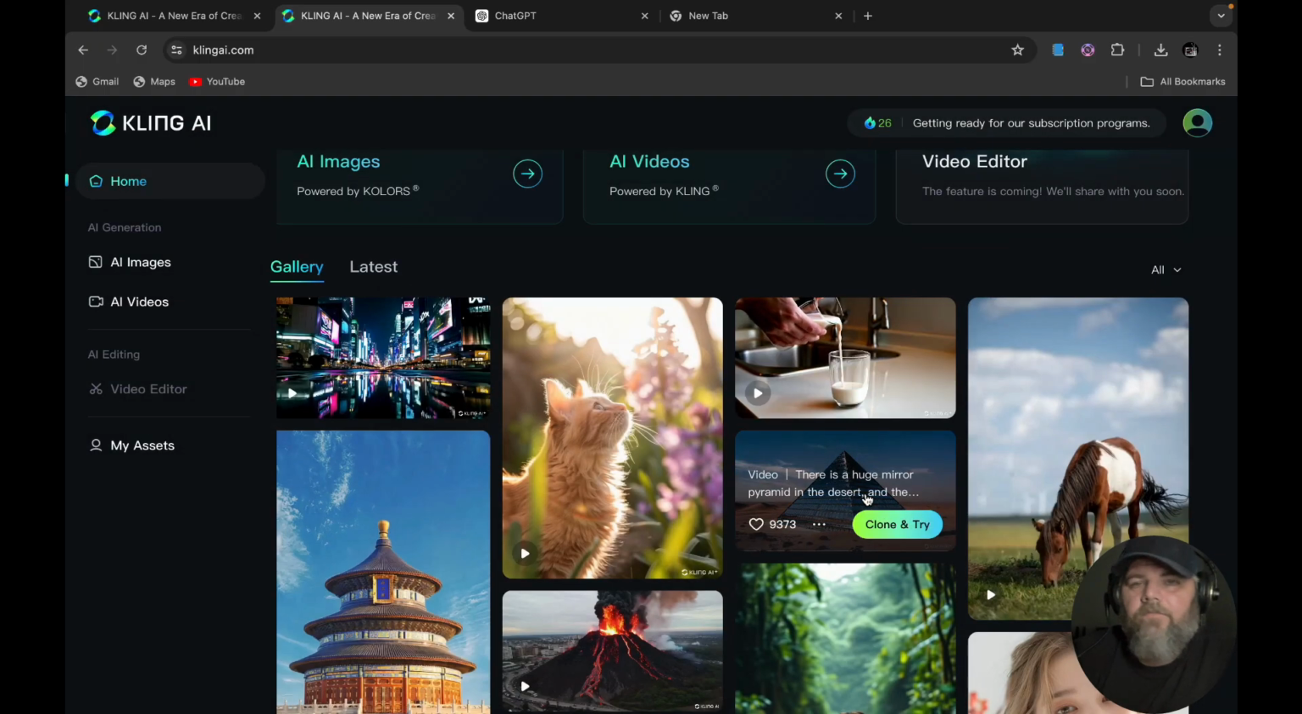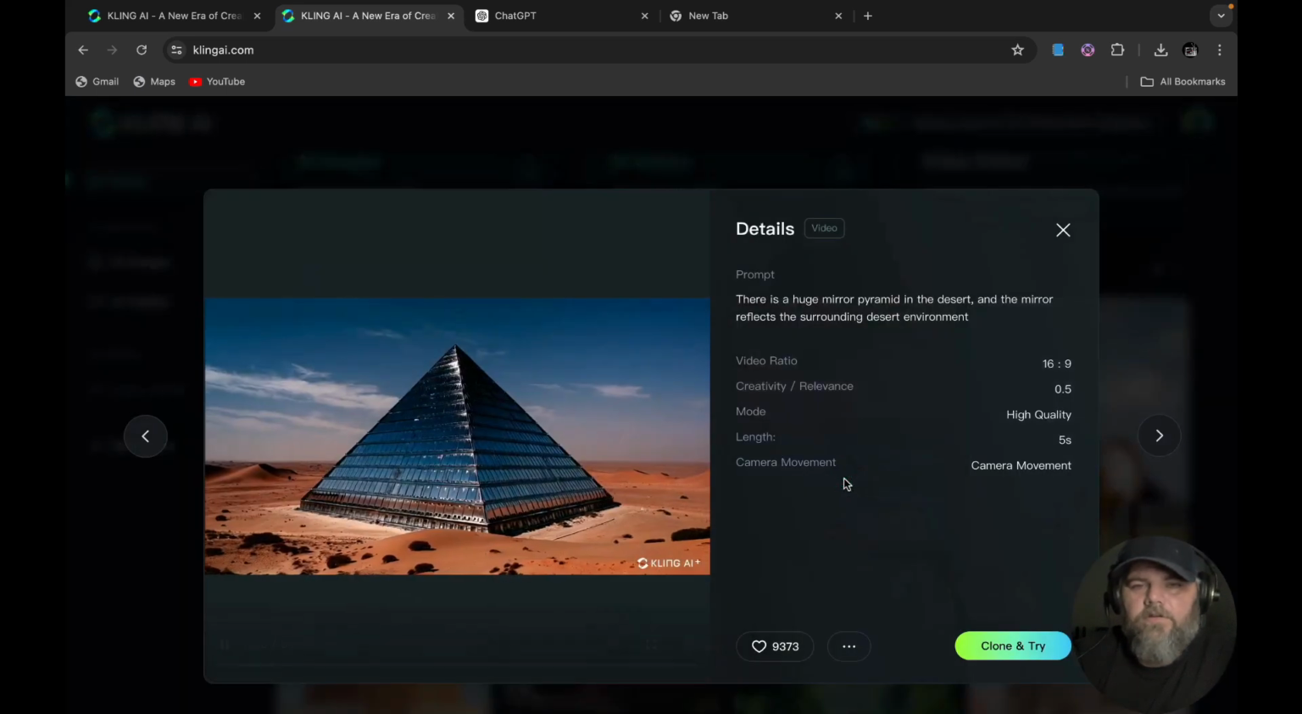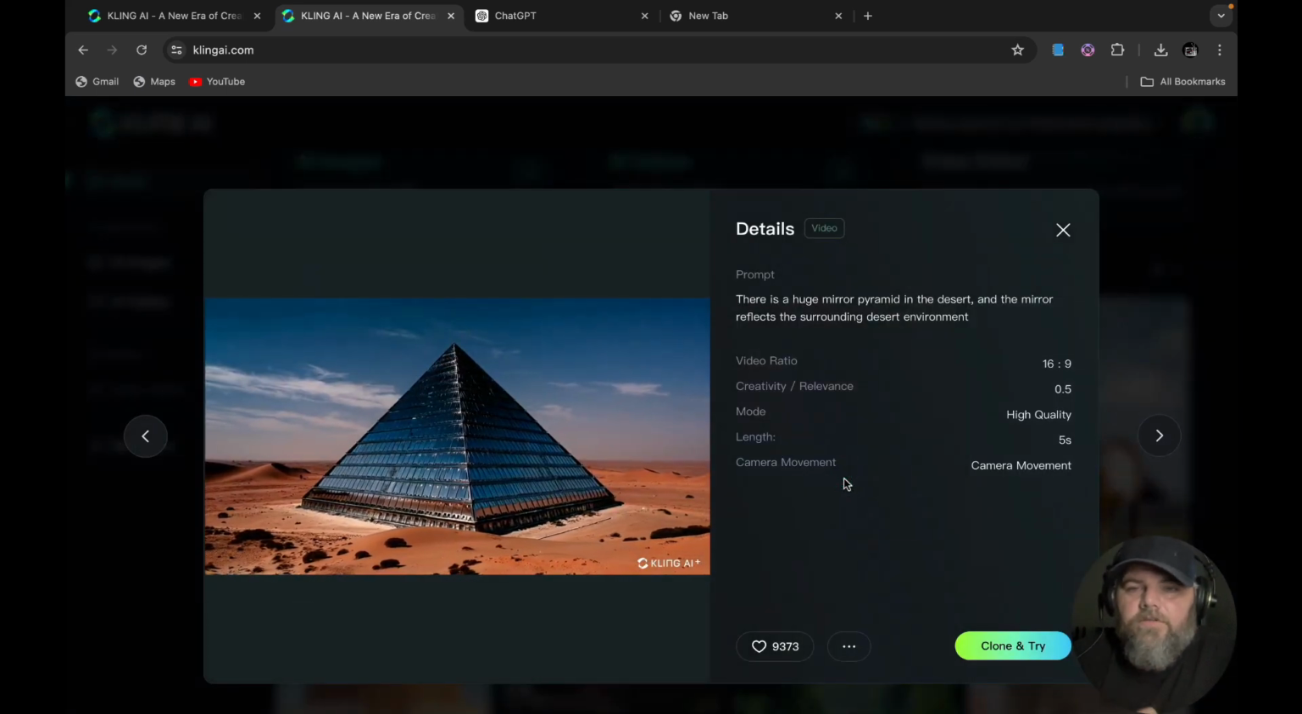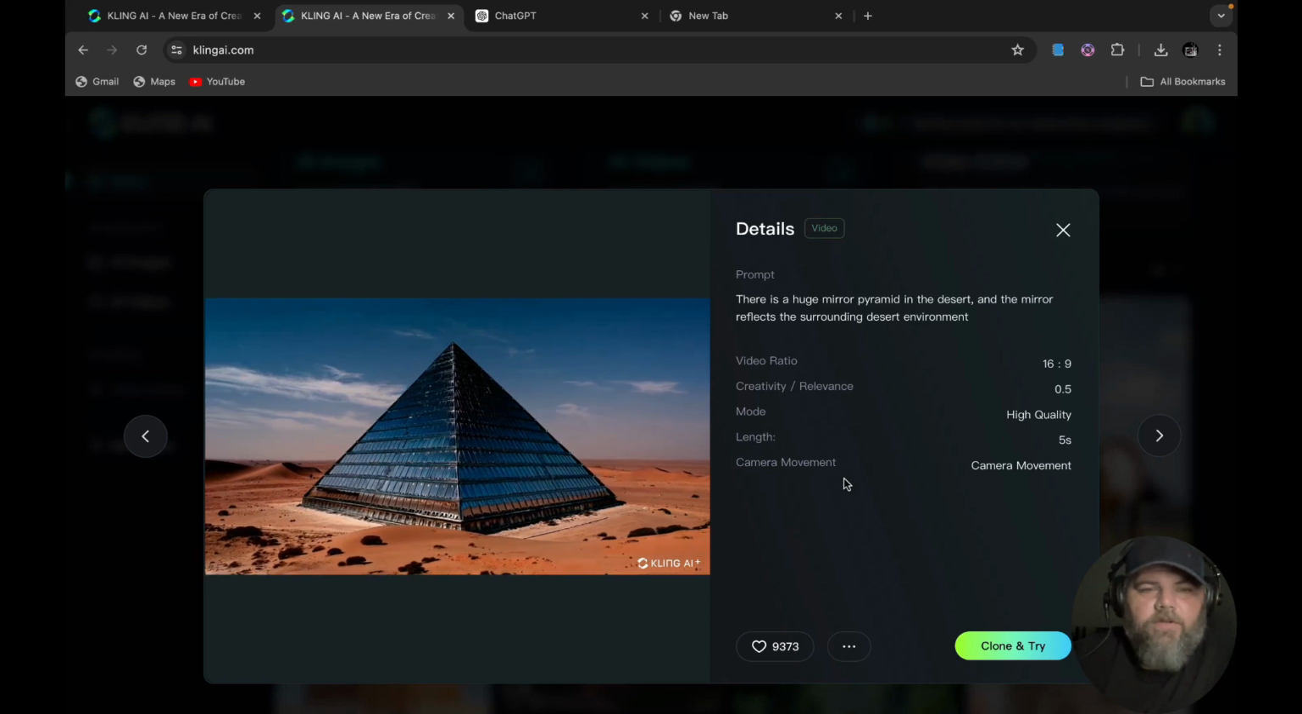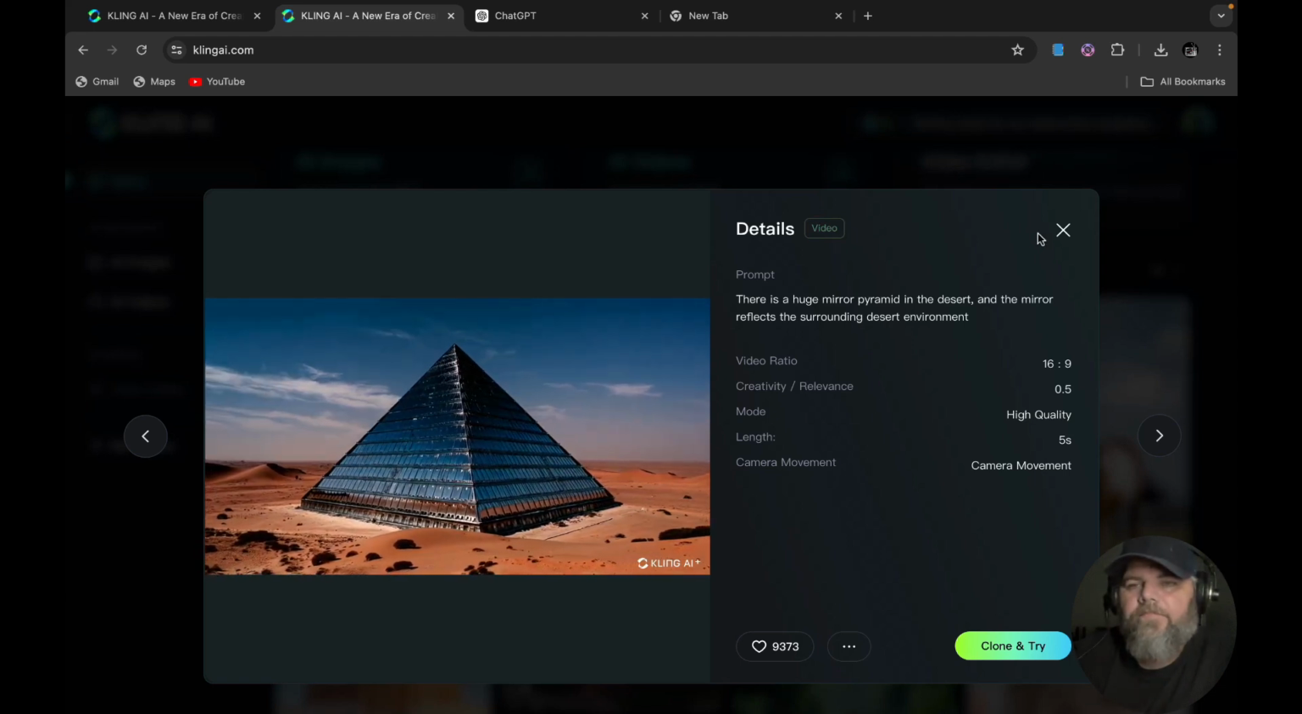Now, I do know they're having video extensions coming. They're just not here yet. Let's check out this one here. There's a huge mirror pyramid in the desert, and the mirror reflects the surrounding desert environment. Yeah, I mean, that looks okay.